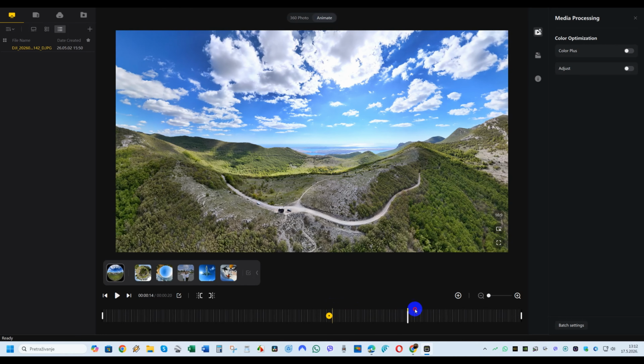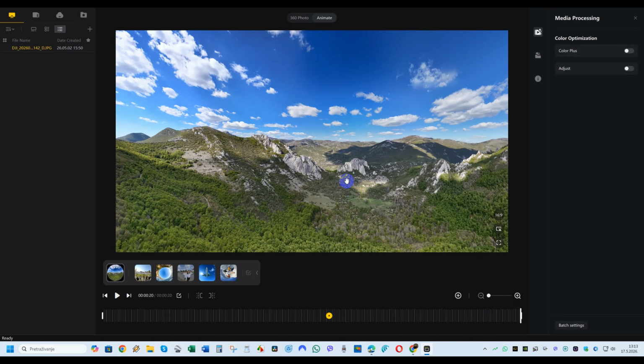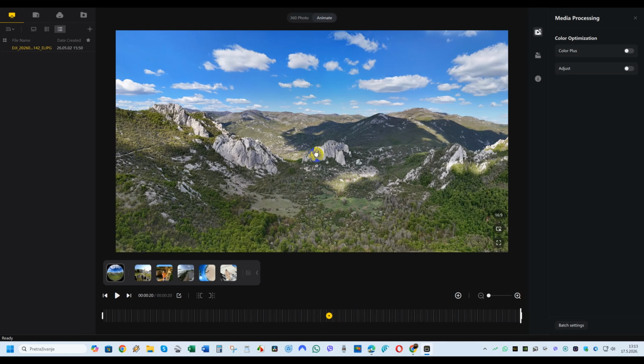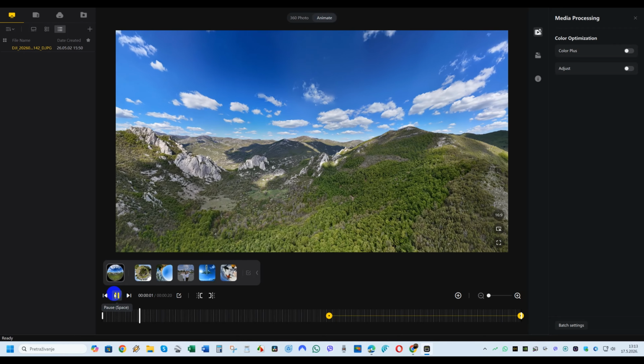Then move the marker to the end of the timeline, rotate the image back to the beginning. I zoomed in and right-click on the image again. Then click play to see what the video will look like.